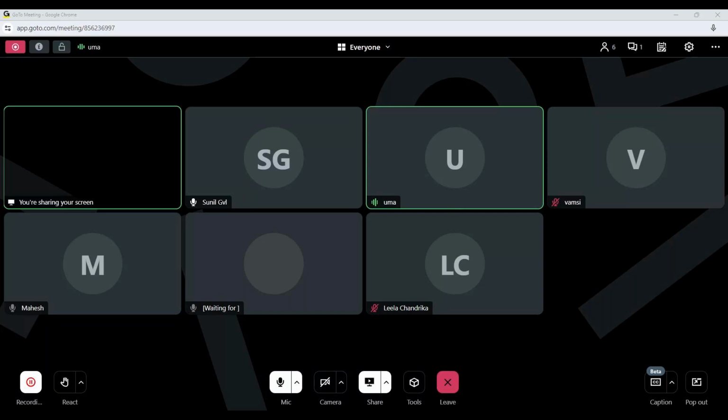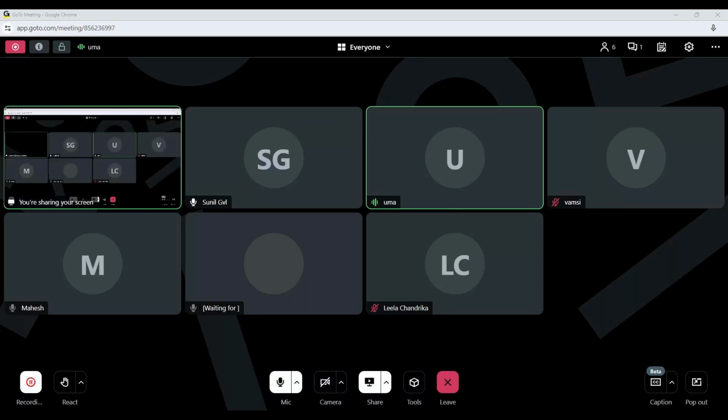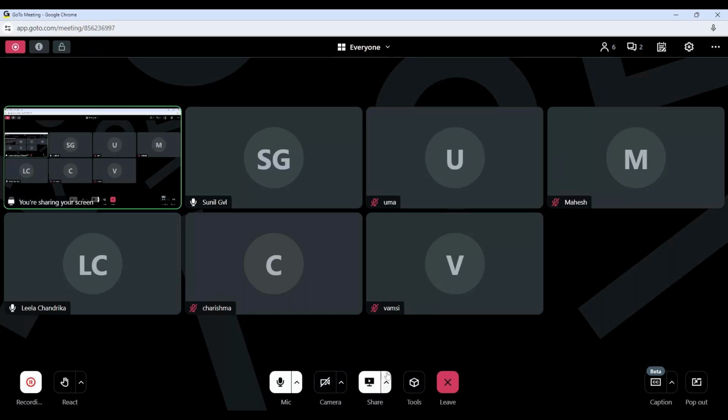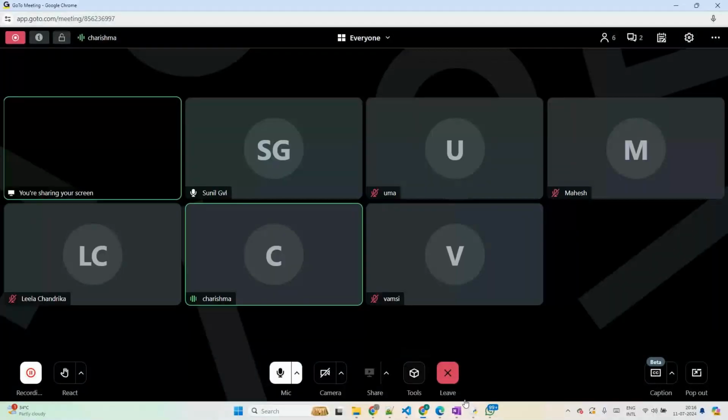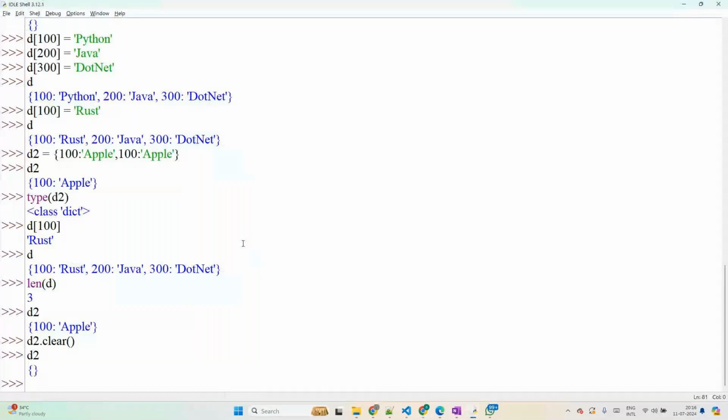Sir, your screen is not sharing. Sir, your screen is not visible here. Yes, let me share. I'm sharing the entire screen. Now, are you able to see my screen? Yes, sir.